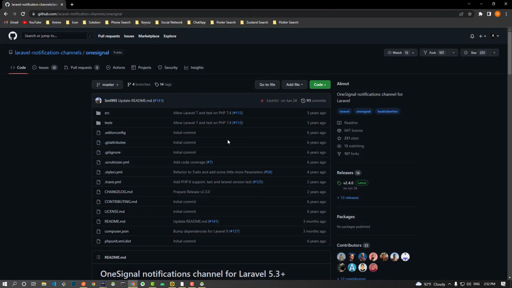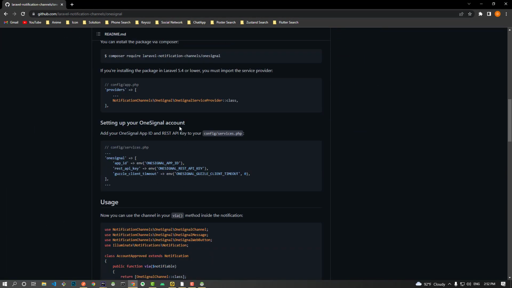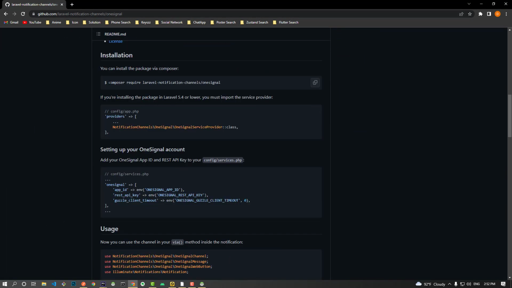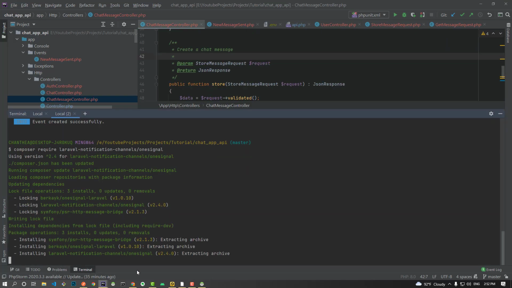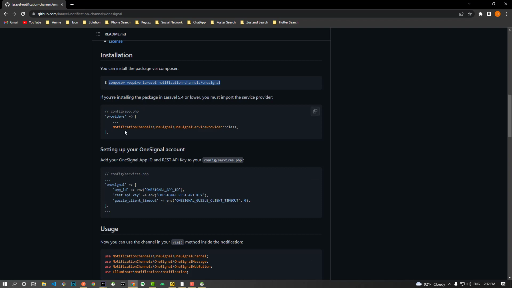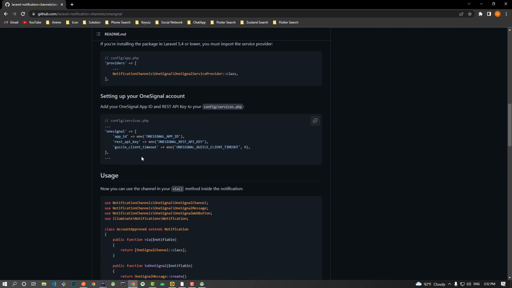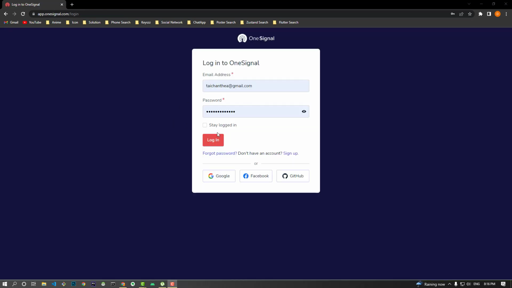For OneSignal, I'm gonna use this library to install it. We use the command. For this extra configuration, we don't need it because it is for Laravel 5.4 only. After that, let's go to the OneSignal website to add an account.